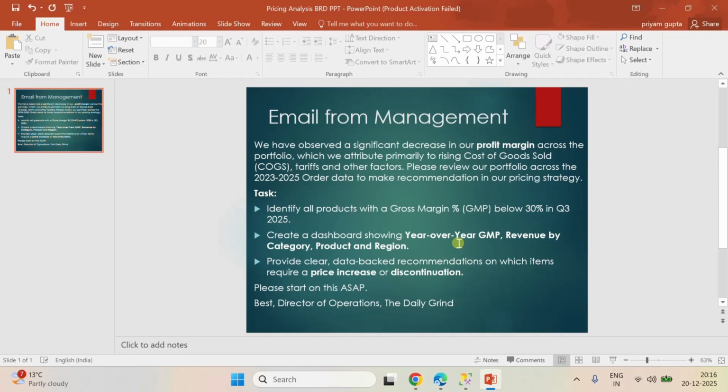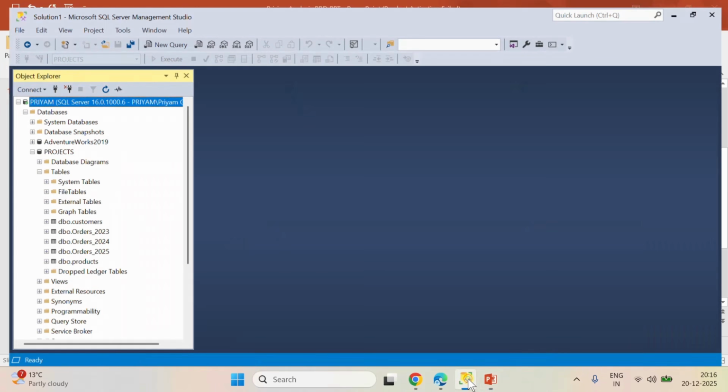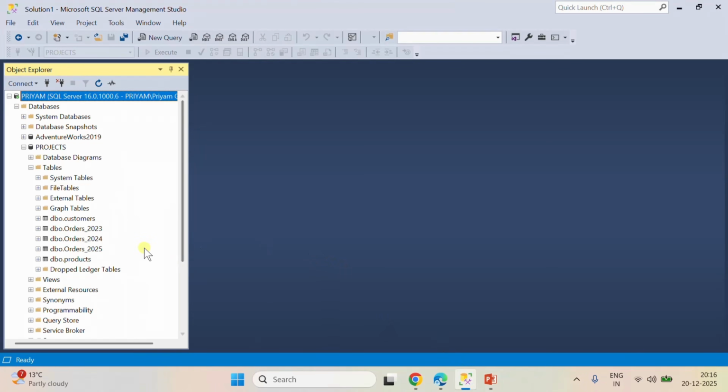Now let me go back to our data. Our data resides in SQL Server. I have a project database, and in this database I have these five tables: customer, orders 23, orders 24, orders 25, and products. We are going to bring all these tables into our lakehouse, in which we are going to query it.